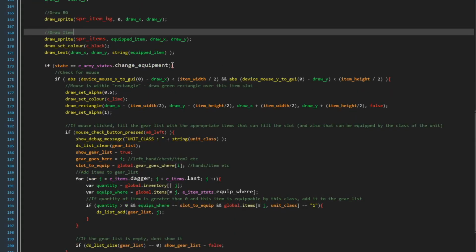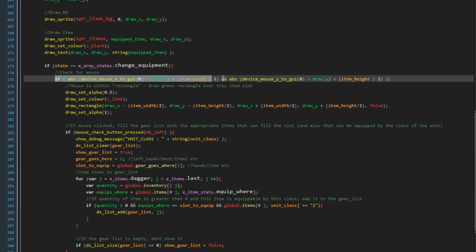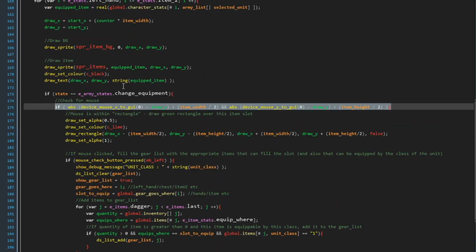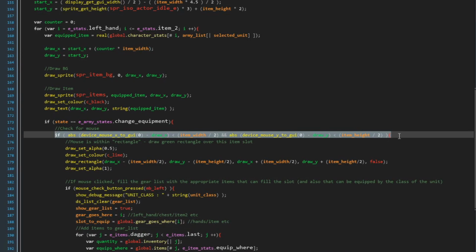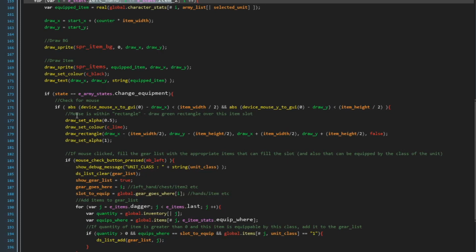So this bit here is particular to changing equipment. What we're doing is checking to see if the mouse is over one of these slots. That's what this line is going to do here. What this line does is it checks whether the mouse is over the current sprites that we're drawing. It'll do this check 6 times a step because there's 6 item slots to check.